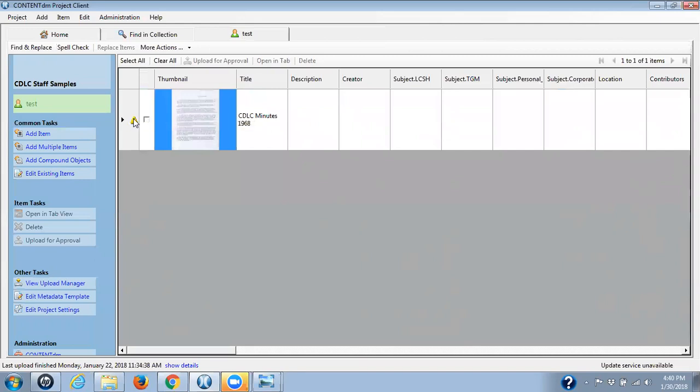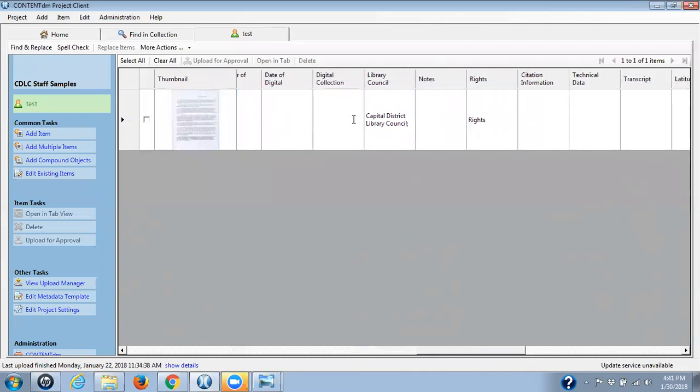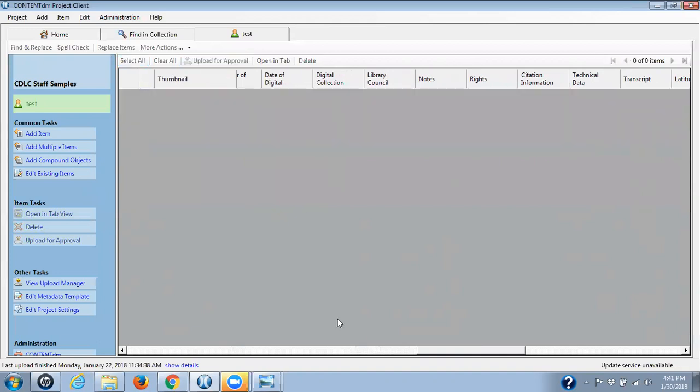And it's telling me that VYD001 is not in my control vocabulary. And that is because this is the first time I'm adding an item into that new collection. And I probably should give this collection a name right now. Let me just put that one in, digital collection. I'm just going to name it that for right now. Okay. And I'm going to click on the item and upload for approval. Over here on the lower left-hand corner, you can see that everything's working. It's been uploaded.